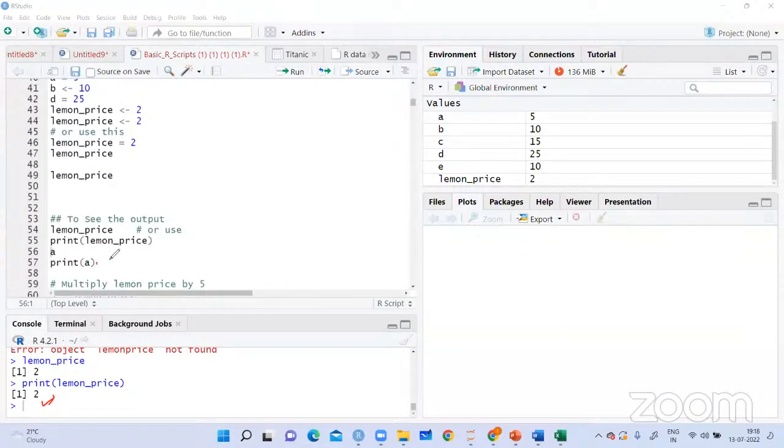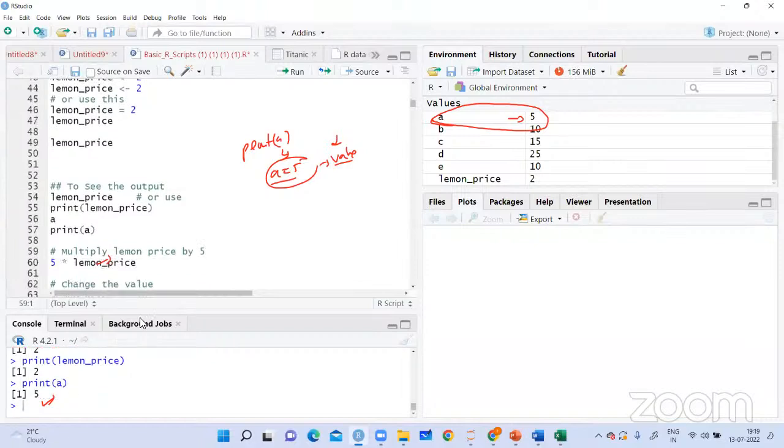Similarly, if you give print A, what is the value you are going to get? It is going to give you this value, 5, since A is equal to 5. So this value we are going to get. So we can say print A.